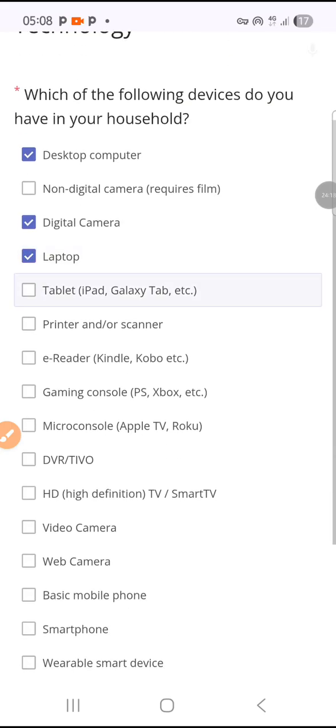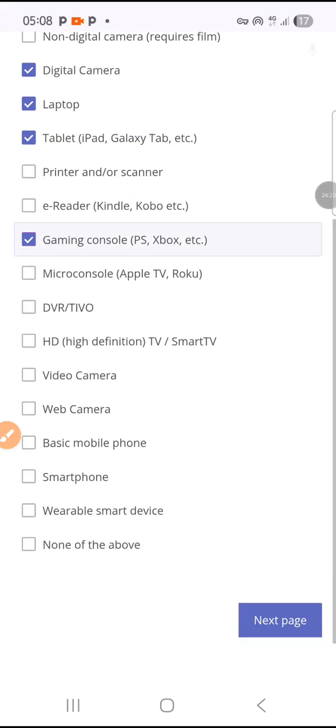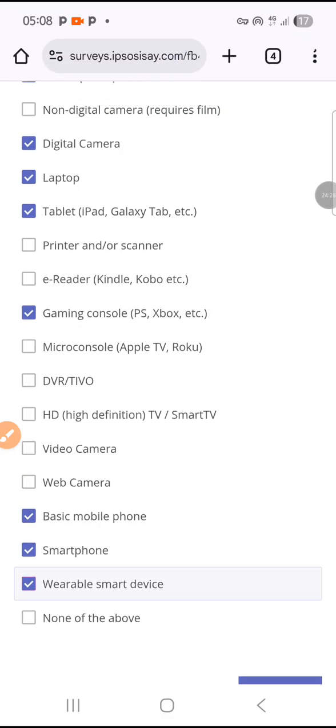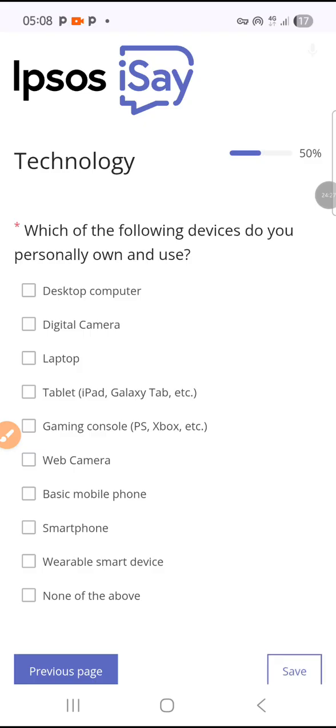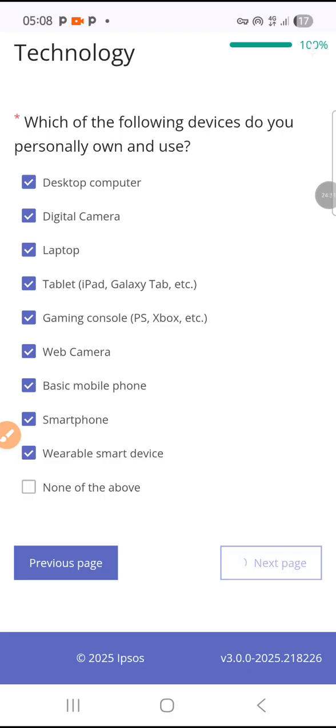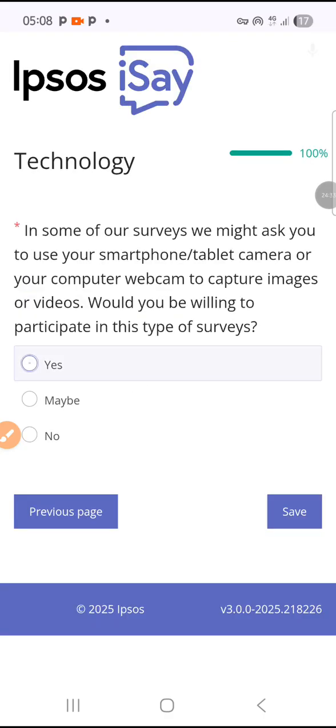Check on my laptop. Just be reasonable with your profiling, things that you have at home. Wearable devices, so webcam. So that's okay. I use all. In some surveys, you might be asked to use a smartphone. Yes, pick yes.